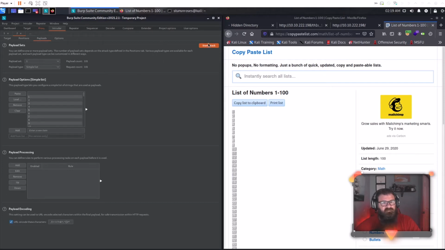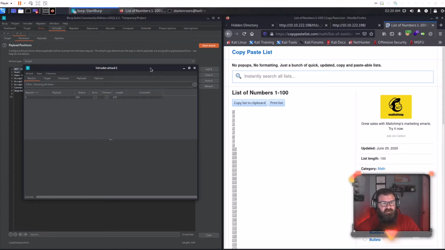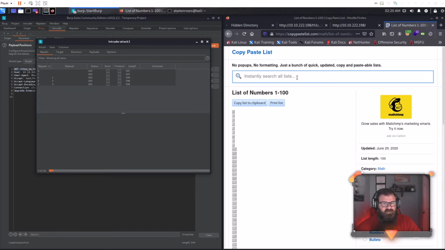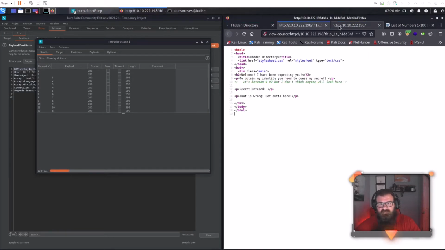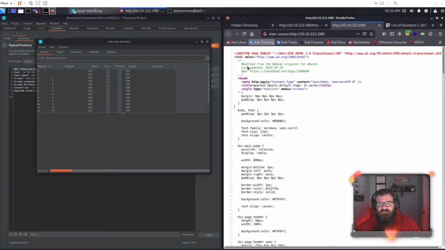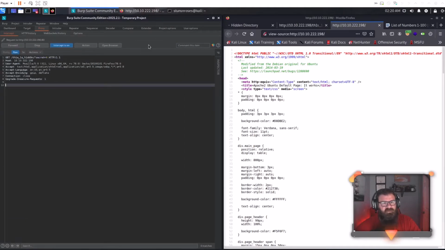And then verify the positions, target, good. So I'm going to start the attack. Now, I could use Turbo Intruder here, but I'd have to make a text file and all kinds of stuff. In the interest of, actually, you know what? Let's do that. I'm going to cancel this. I want to do this with Turbo Intruder because it is crazy fast.